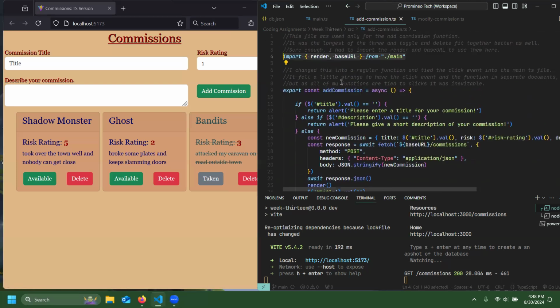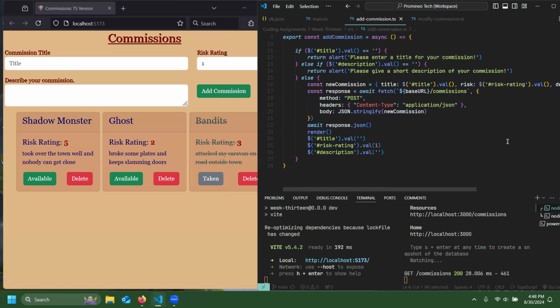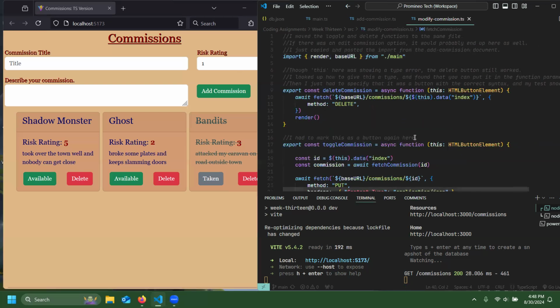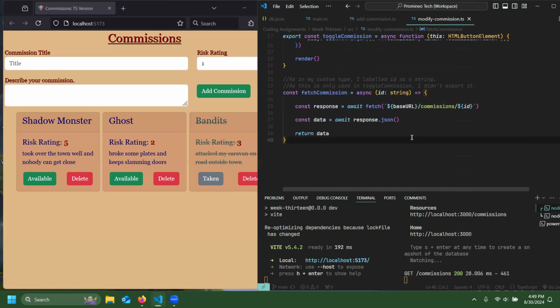This is pretty simple. I didn't need to add any extra typing to add commission. However, for the delete and toggle commissions, I had to add a type to this, and I used the HTML button element to mark that it was a button being clicked from the HTML. And then for fetch commission, it also wanted me to type the ID, which the IDs use both numbers and letters, so they are a string.